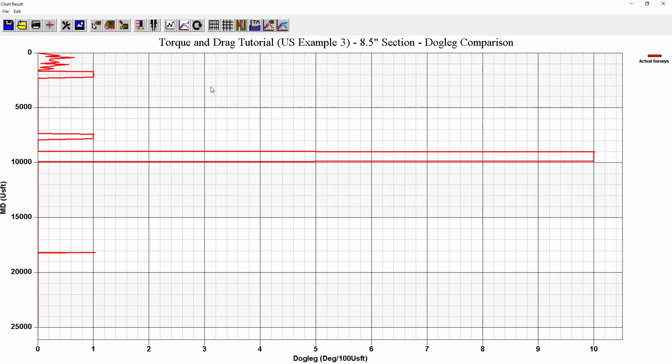We have the Dogleg Chart, and this simply opens up a chart that displays the dogleg severity for the surveys that you've entered into your Survey tab.